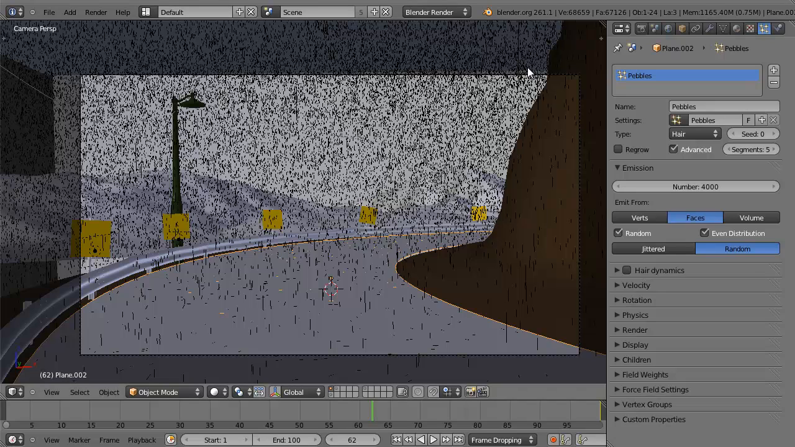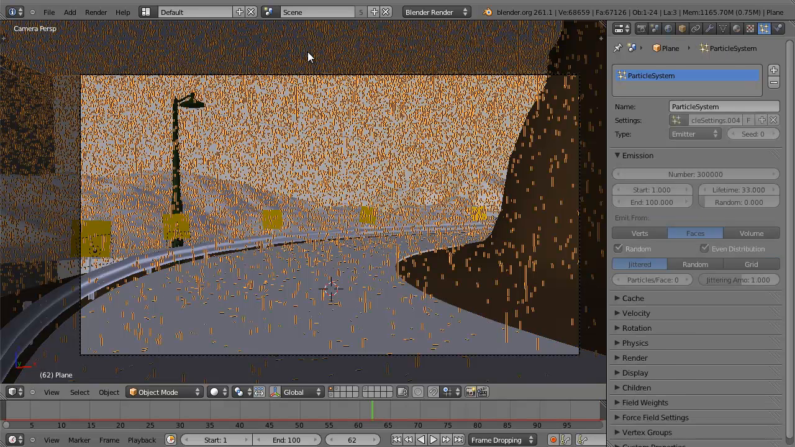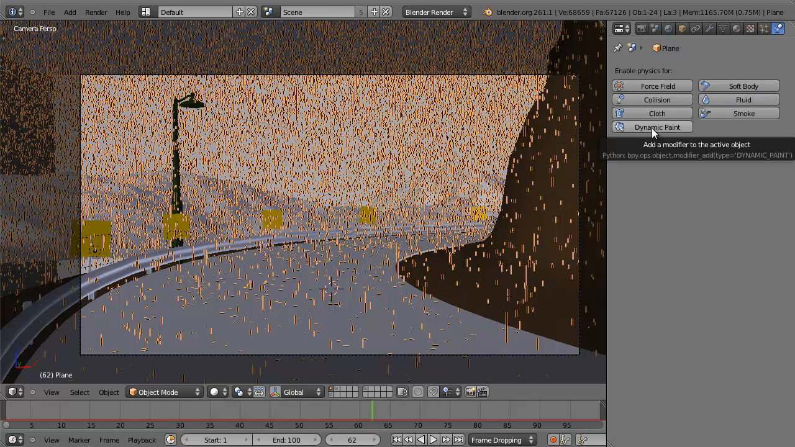The first thing you need to do with dynamic paint, as I mentioned before, is that there is a canvas and then there is a brush. In this case, the particles are going to be our brush. So go ahead with the particles selected. We're going to go to the physics panel and then to dynamic paint.